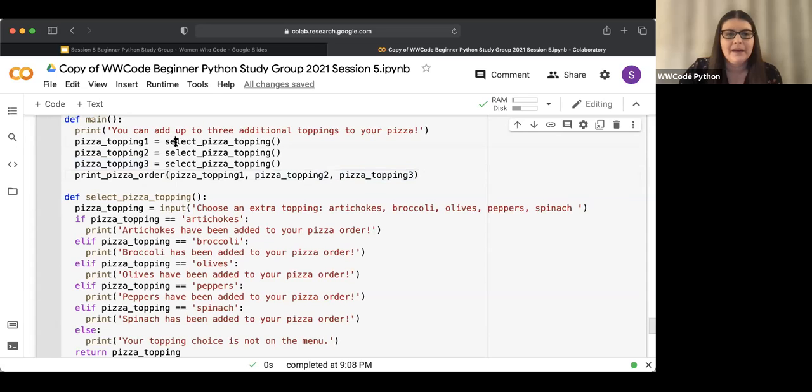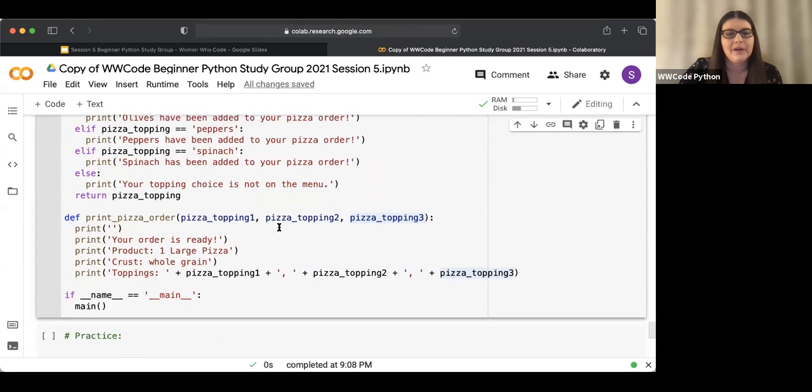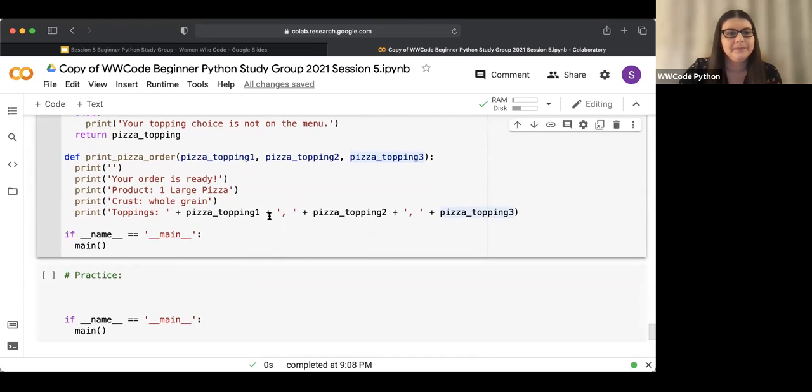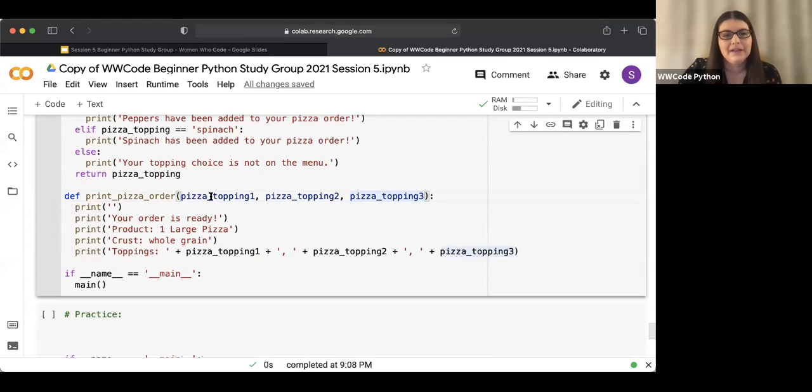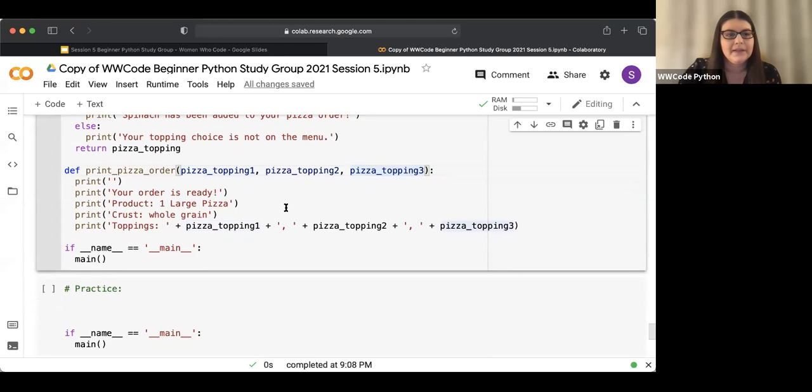So I think we did artichokes, olives, and spinach, if I remember correctly. It was something along those lines. So we have artichokes, olives, and spinach. They're going to come with me, and we're going to go to this function here. And we have our print pizza order, and then we have our topping 1, our topping 2, and our topping 3. Again, I just kept the names the same. And so we've now taken those with us.